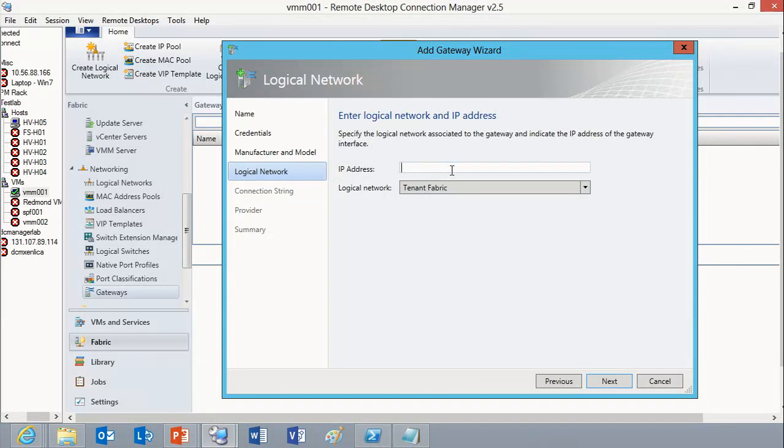So in this case, I'm using 10.1.4.2. This is an address that you would configure on the gateway itself when you're setting it up as part of the gateway's installation process. It's on the tenant fabric logical network because that's the only one I have that has network virtualization enabled.